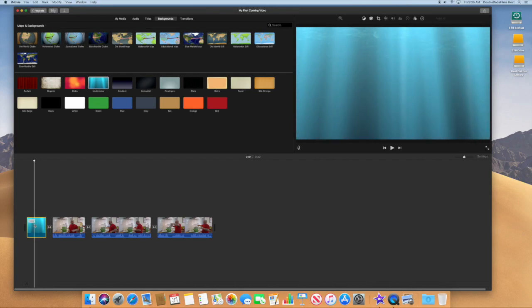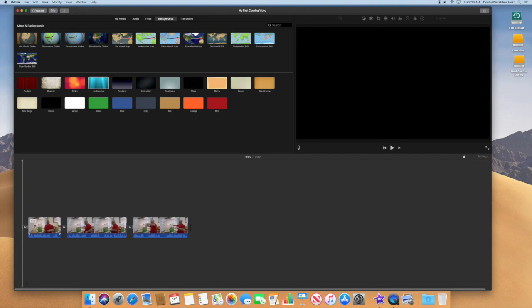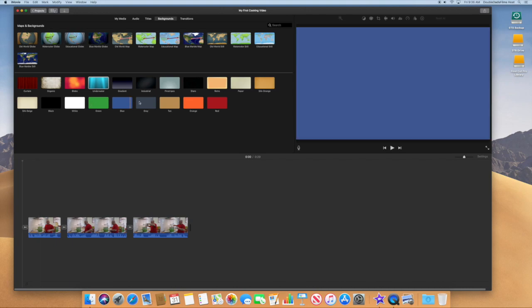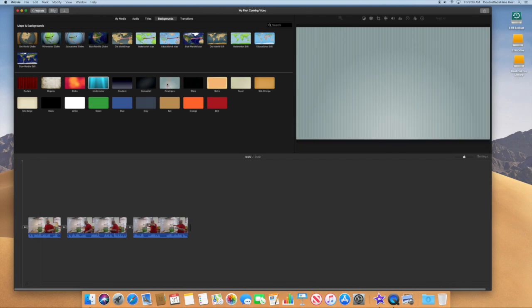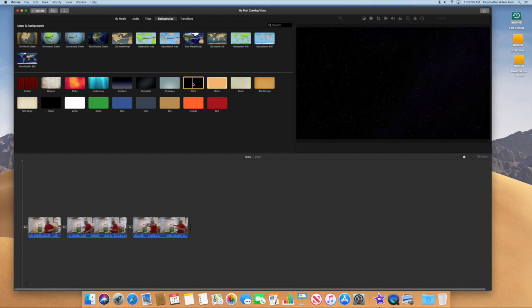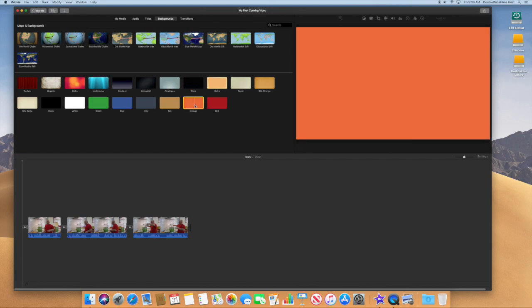So let's get rid of the underwater here, and maybe for this, I really just want something simple, like stars, all right? Well, you know what? Let's go with the orange. Orange is my favorite color. So I'm going to drag the orange. This is just a solid color. Nothing's moving or happening. I'm going to put my mouse right in the beginning there and hit the space bar.